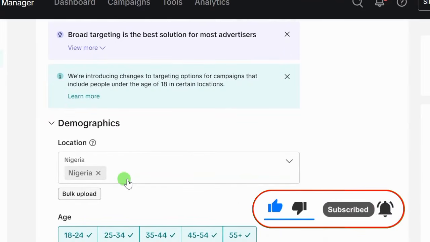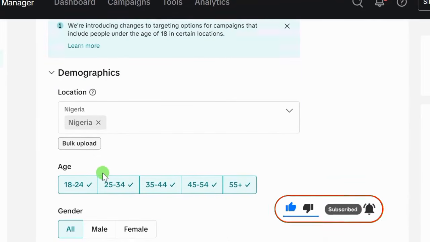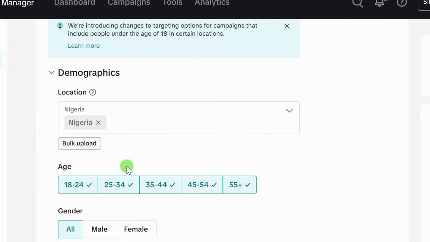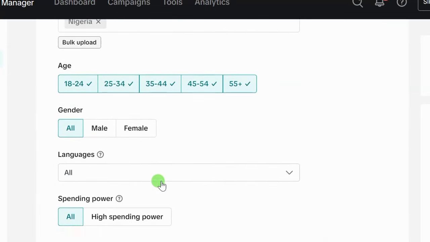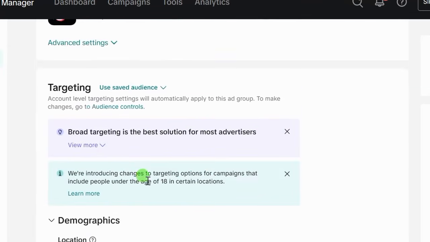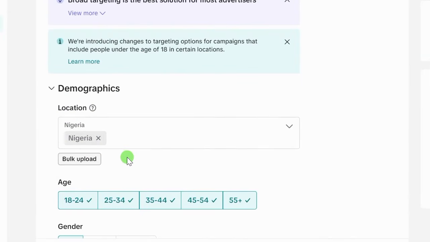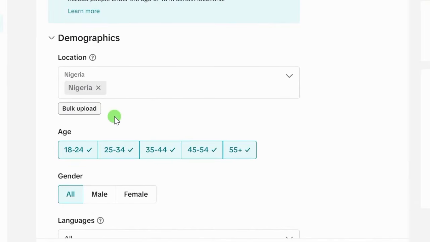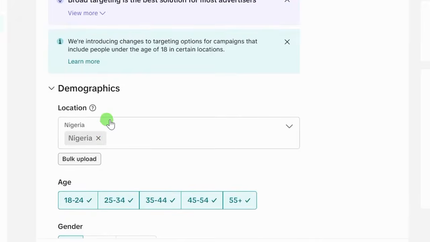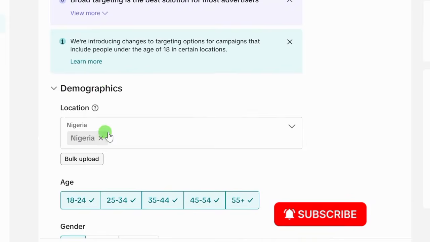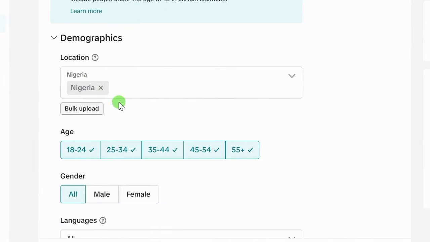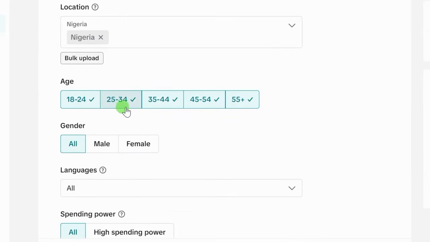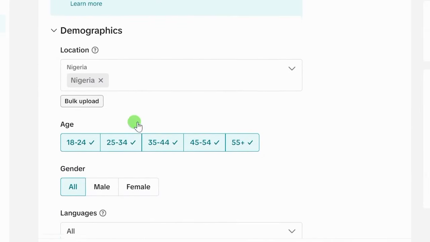TikTok has demographic targeting. They also have device-based targeting. They have content-based targeting, interest-based targeting, and several others which I will explain one by one. For demographic targeting, this is based on location, gender, age, and language. Now, if you see demographics right here, you see that the first thing is location. Now, there are some limitations to TikTok audience targeting based on data security. I believe with time, they are going to improve on their targeting options.